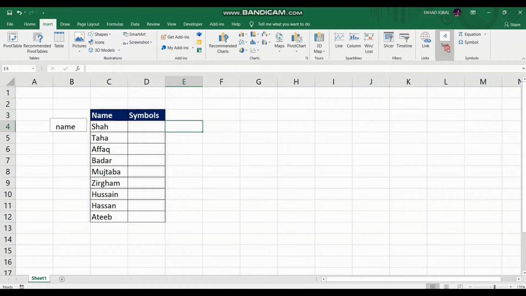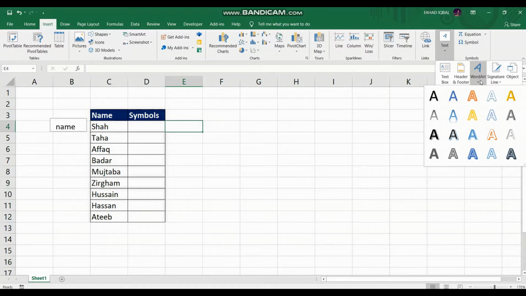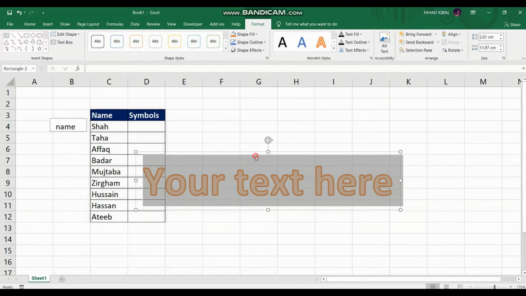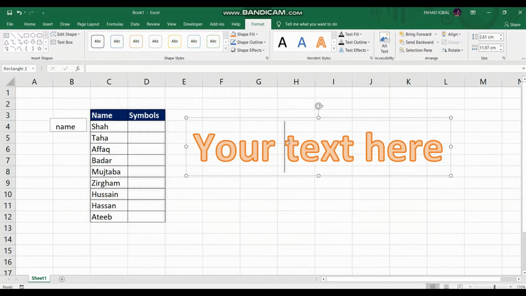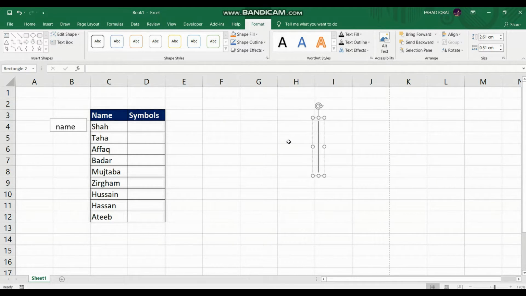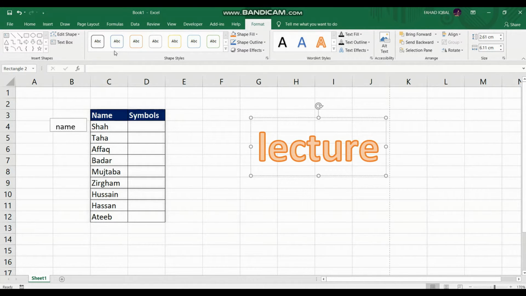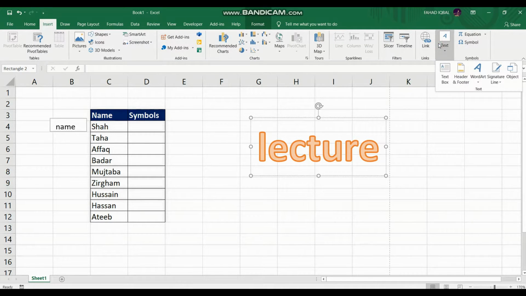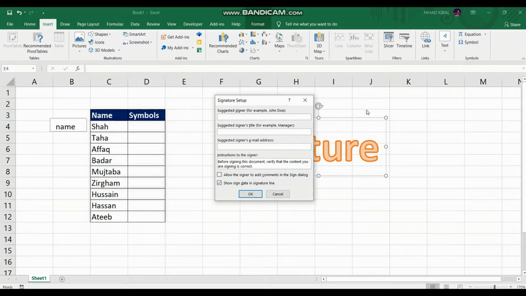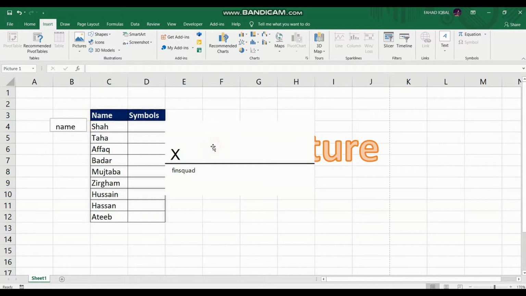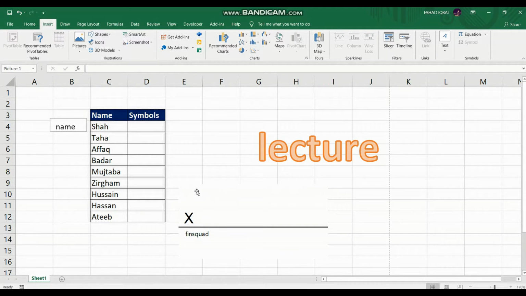Now next option is word art. You can add any word art in your Excel file. You see it? It's a very simple one. Now you can also add a signature. Whatever signature you want to add. For example, I want to add FinSquad. You see, the signature has been added. You can add it to your report or anything you want, anywhere you want.